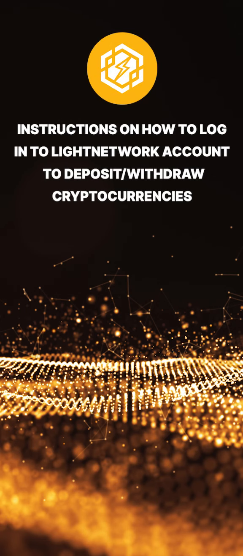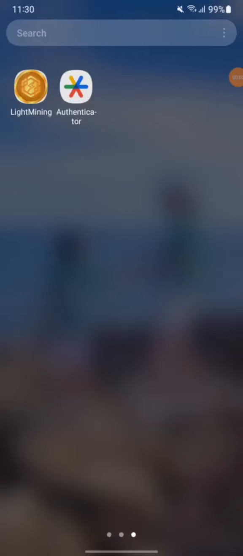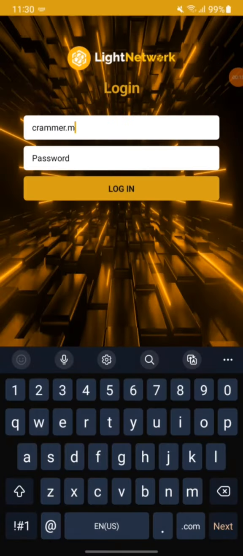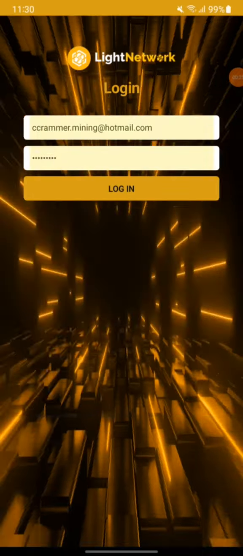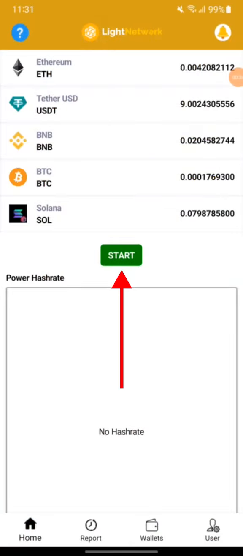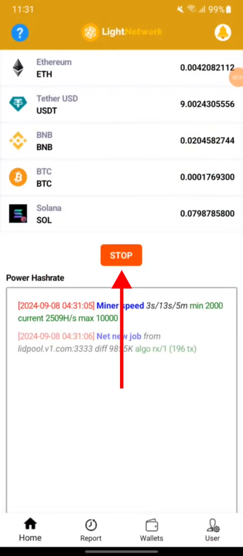Instructions for logging into a Light Network account to mine cryptocurrency. Step 1. Access the Lightmining application on your phone. Step 2. Log into your account. Step 3. Click Start to start mining cryptocurrency on the application. Finish mining, press Stop.